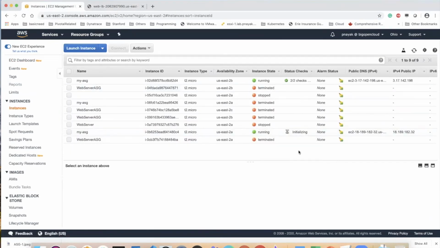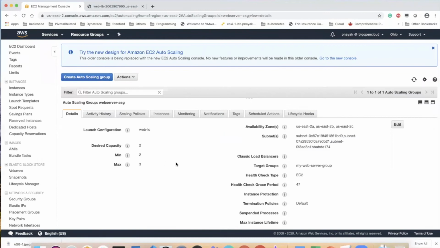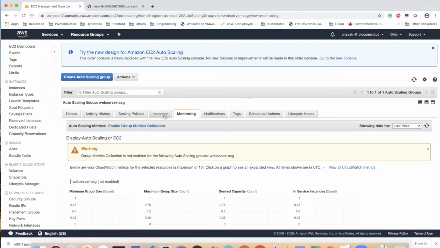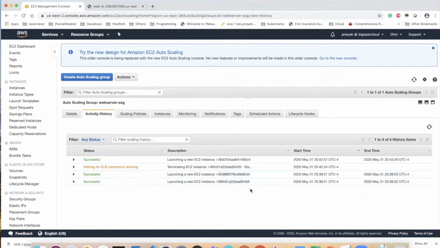Let's see if another instance is getting created or not. The auto scaling group, scaling policies and monitoring. Activity, let's go to activity. Can you access, all of you? Can you access this link? Yes. Yeah, so let us see, what is this? Refresh it.